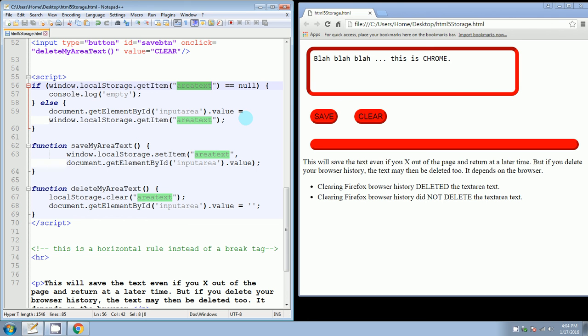So if area text in double quotes and parentheses is double equals, is equal to null, then console.log, and in parentheses and single quotes, the word empty. Else, okay, so if this is not true, then we are going to do this: document.getElementById, get element by ID, input area in single quotes, dot value equals window.localStorage.getItem, and there's that area text again. Okay, so there's our whole if-else conditional.